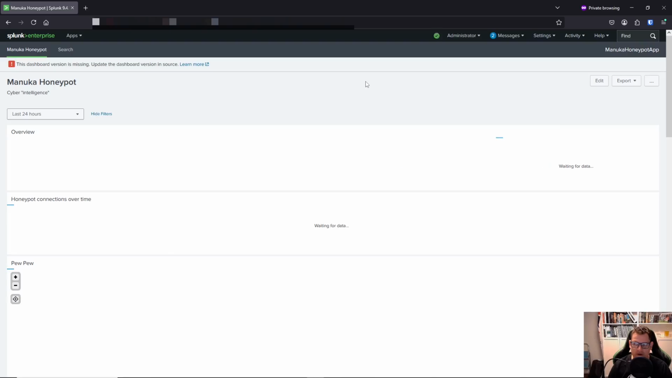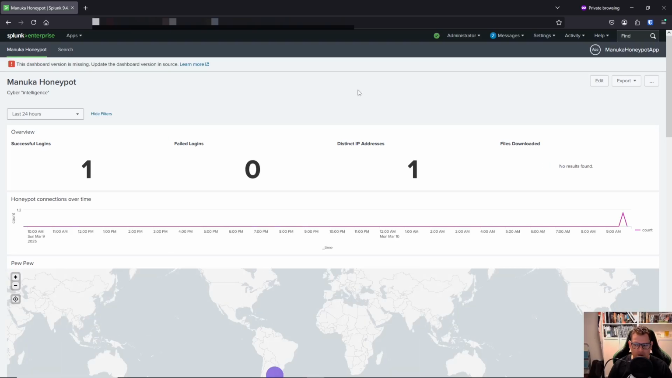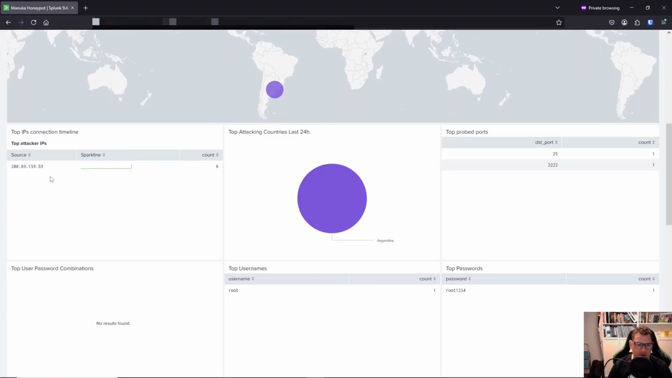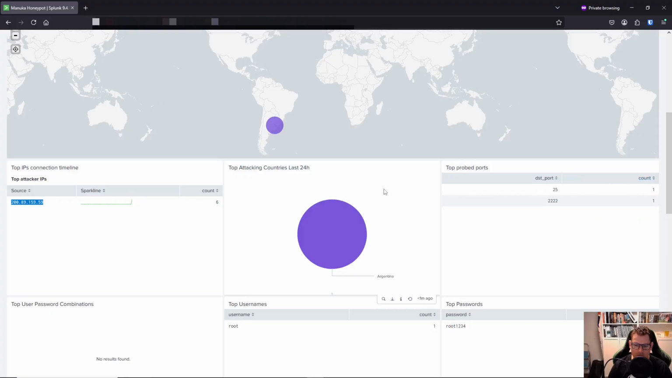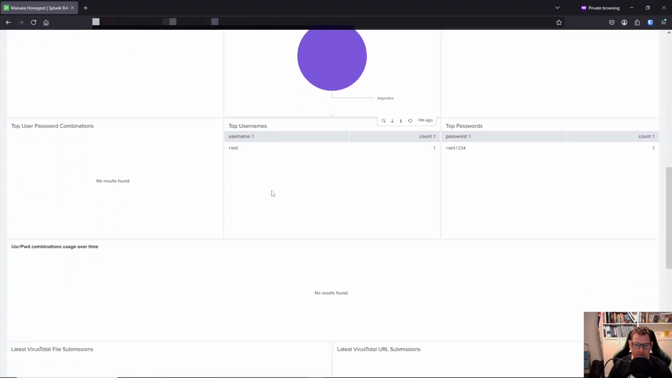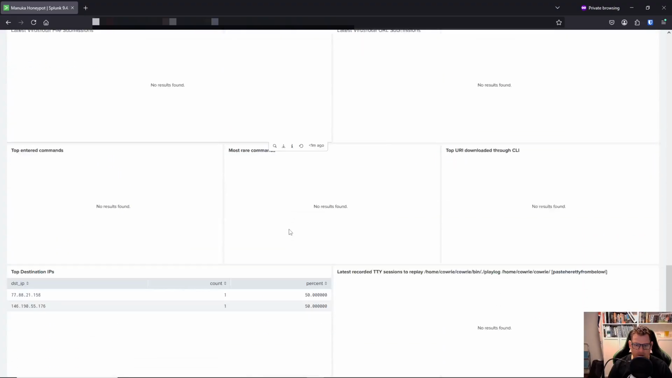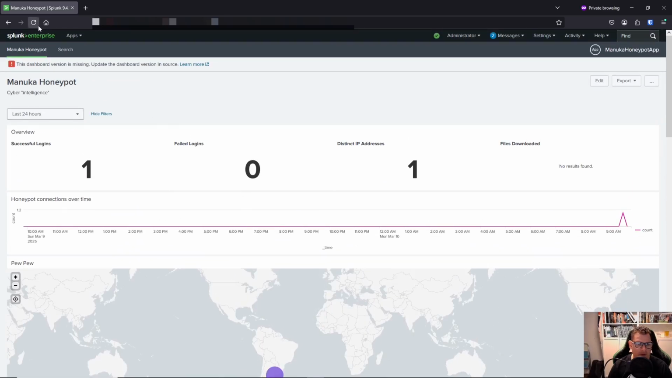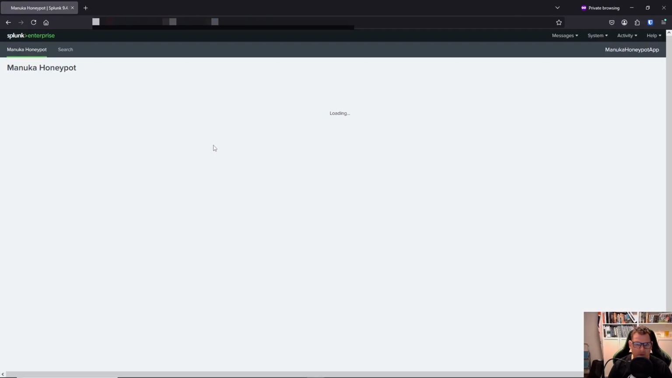And we'll just give it a minute to grab some data. And we can see already one successful login, one distinct IP, and this will update as we go. So you can see source IP there. Looks like it's coming from Argentina. These are some of the top probed ports, and we can see the username and password that was attempted. And as this gets more data, you'll actually see that this will update, and some of these other tables will fill in.